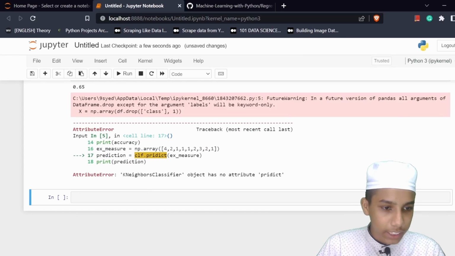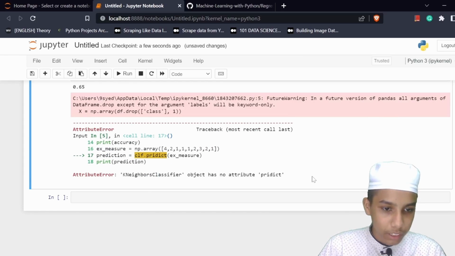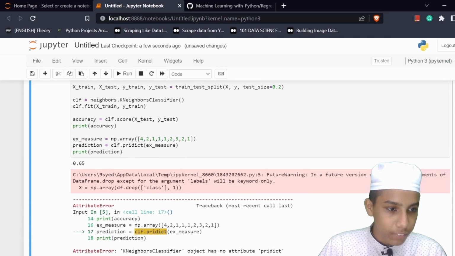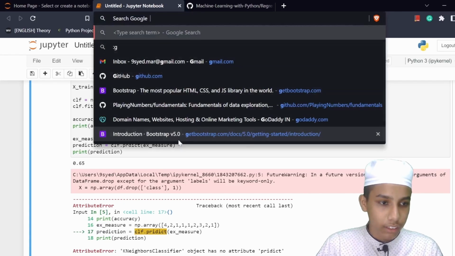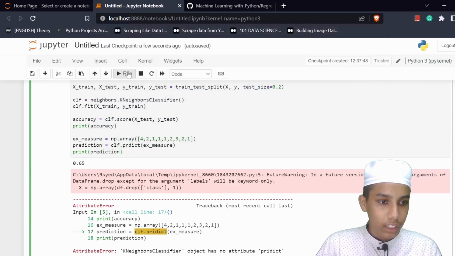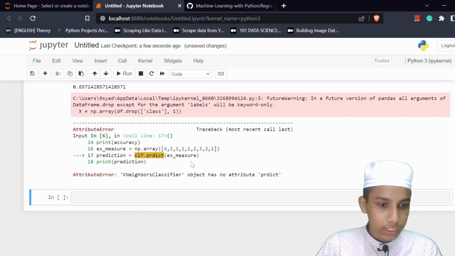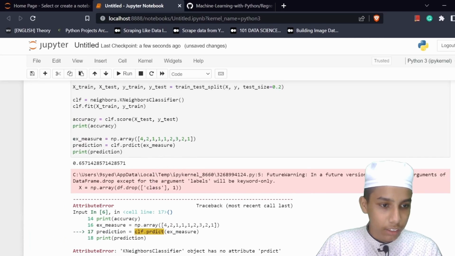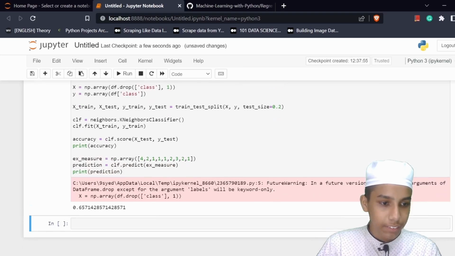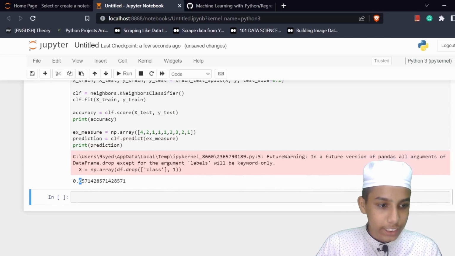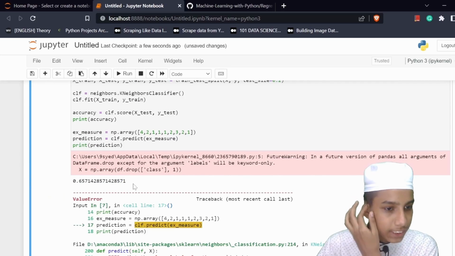But guys, here we are getting an error. Sorry, prediction. Let's run it. And now guys, as you can see here, we are getting something like 65% around.